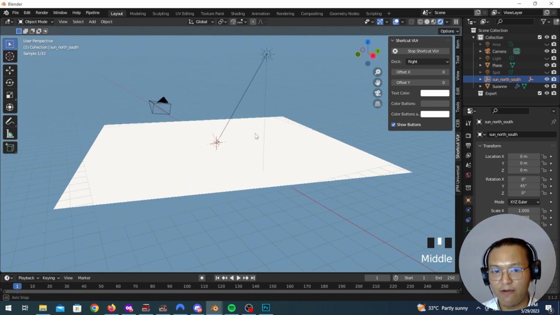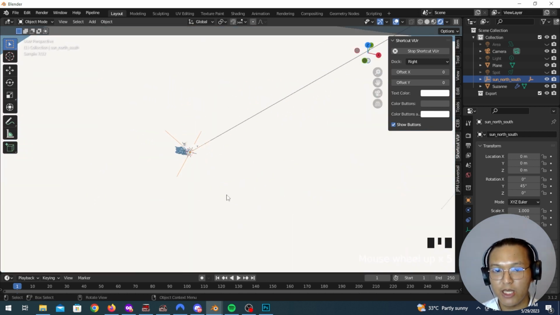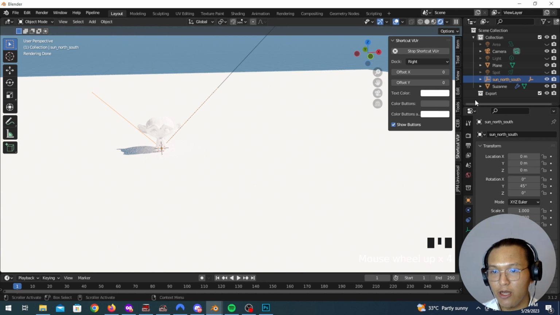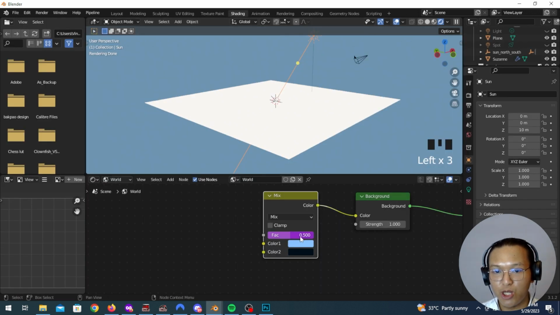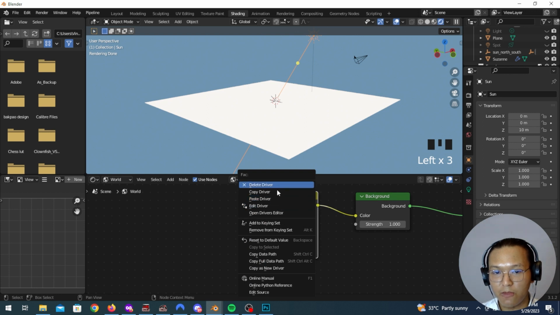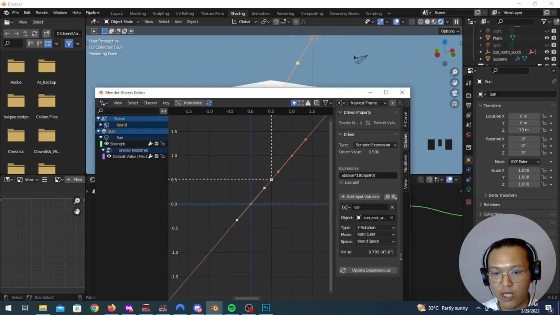This is also when we should change this entire thing. So if you go to shading, we should change this. This is the time when we change this from world space to local space, right?